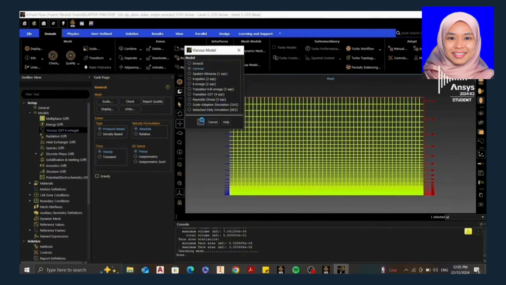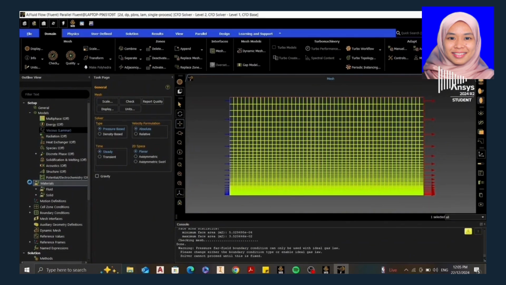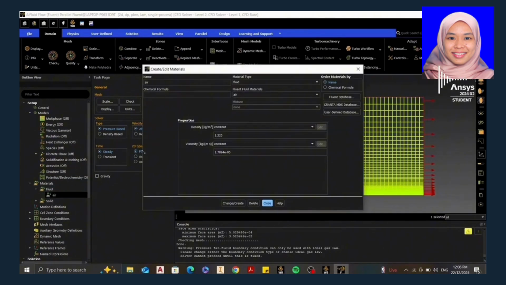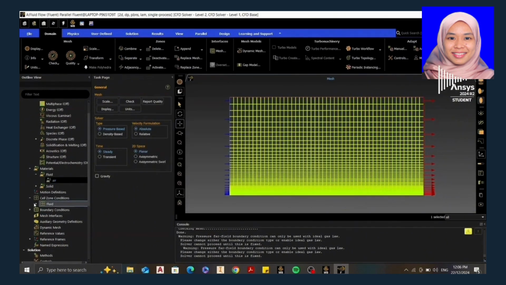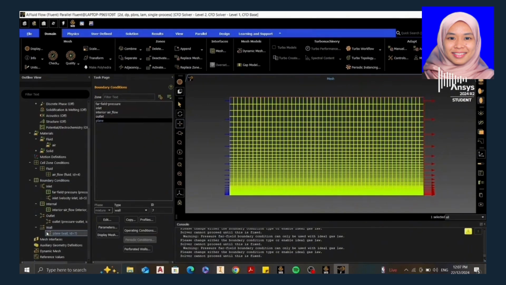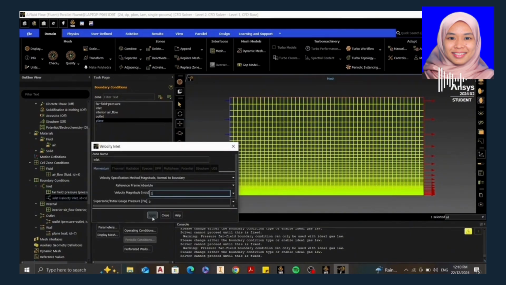Change the configuration of the viscous model into laminar. Choose the material type as fluid air and set the air properties for density as 1 kg per meter cube and the viscosity to 1 times 10 to the minus 4 kg per meter second. The most crucial part is setting up the boundary condition, which will give physical meaning to the mesh. Set the inlet velocity magnitude to 1 meter per second.